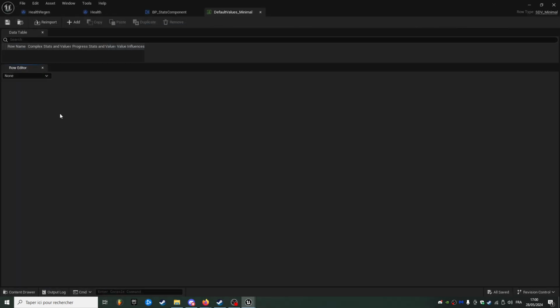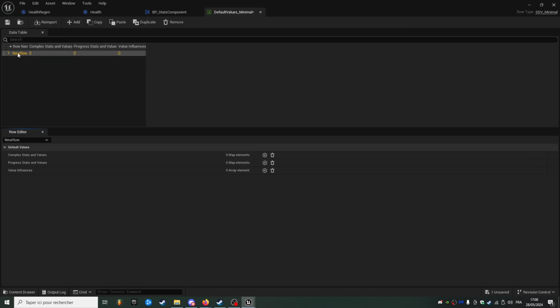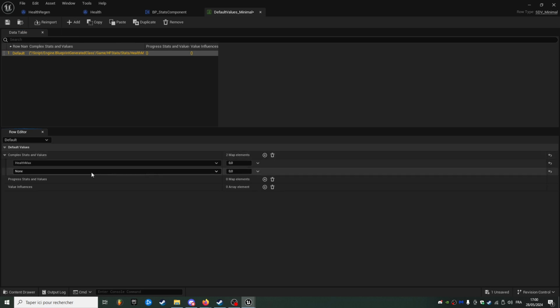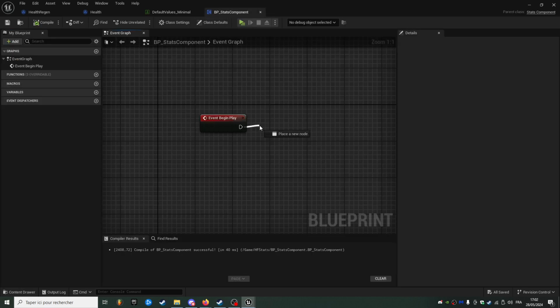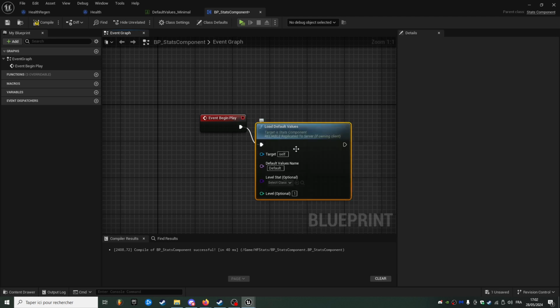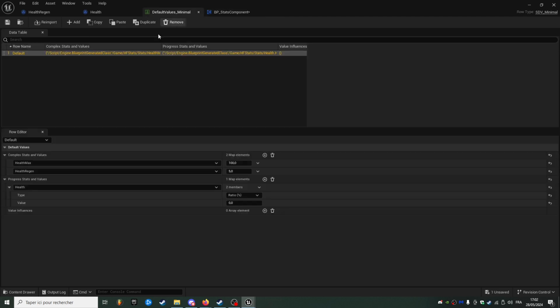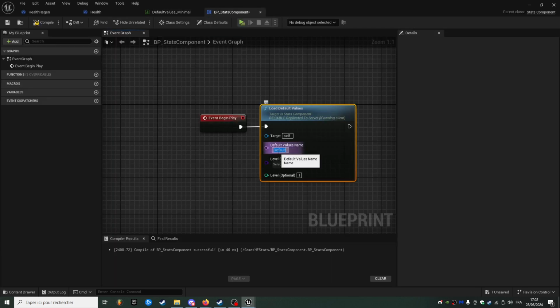Okay, so now let's fill our data table. I will just add one row called default, and I will add my stats. So I will have healthmax, health_regen, and health. Health will start at 0, this way we'll be able to see the regen. Healthmax at 100 and health_regen at 5. Now we just need to load this row from our stats component. So I will go back to my stats component and call load default values. The default values name is the name of the row from the default values data table. And so we'll use default.